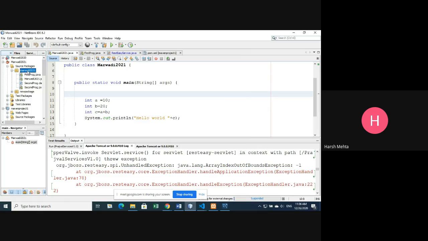In this, a package has been created in the source package. Zoom in here, and you will see the source package. Inside the source package, there will be one more package. In this package, there are several programs.